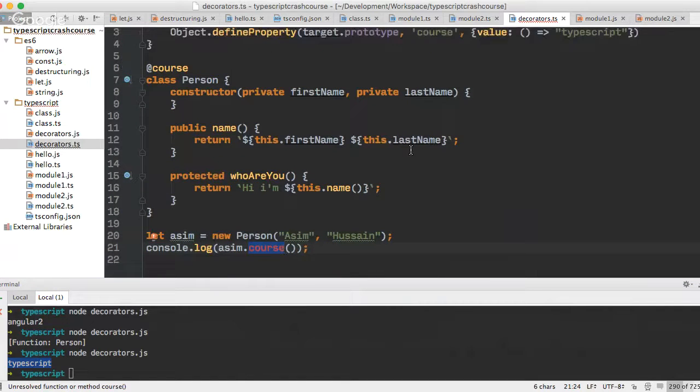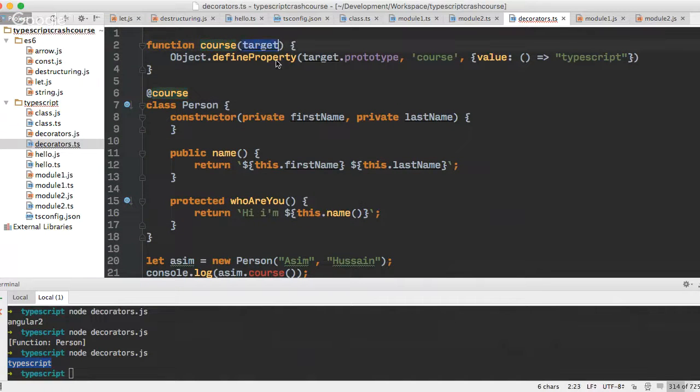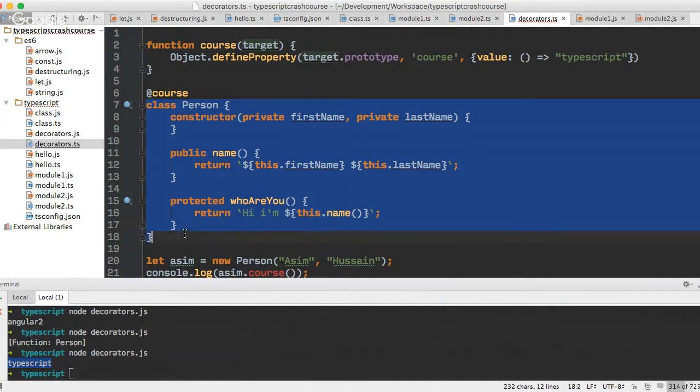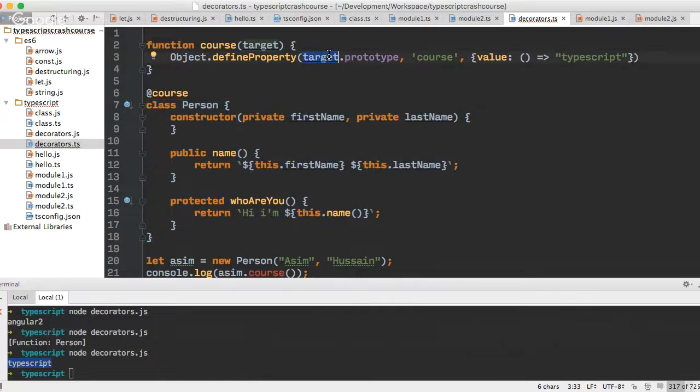So that's all that a decorator is. It's just a function that gets passed the thing it's decorating, and then you have to do some magic to make that thing adjust in whatever way you want it to adjust. You can add properties, add checks, do a bunch of different things. All we've done is add a function called course that returns the string TypeScript.